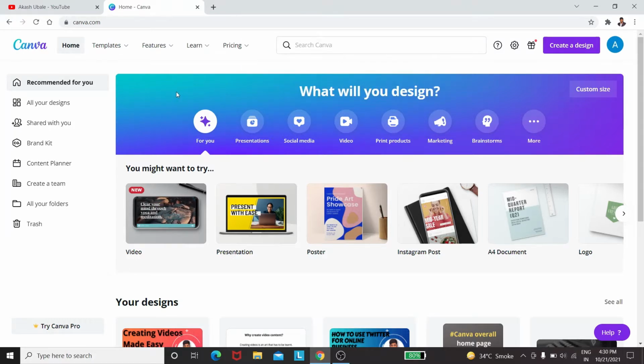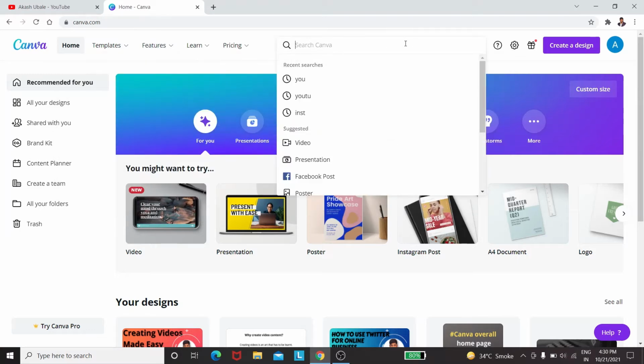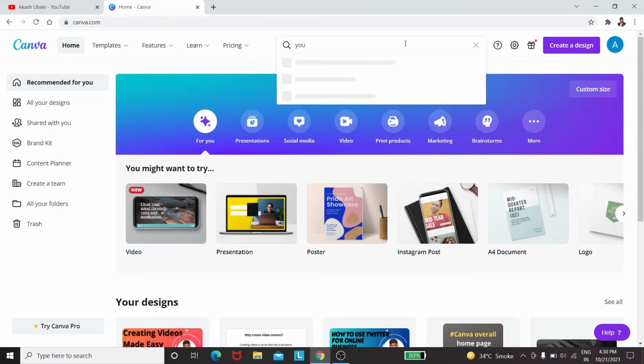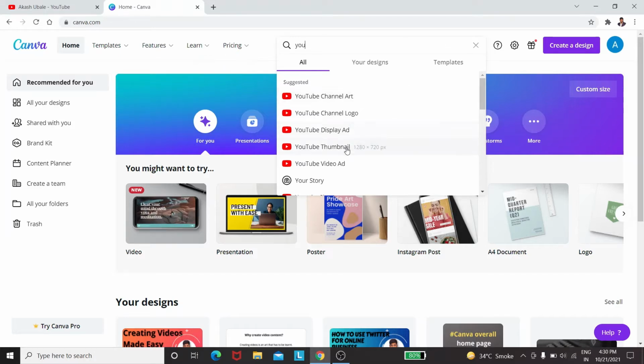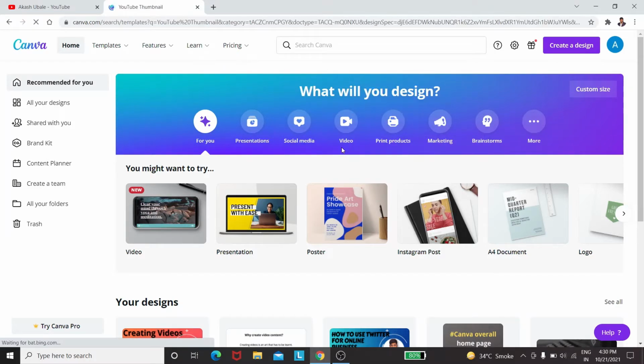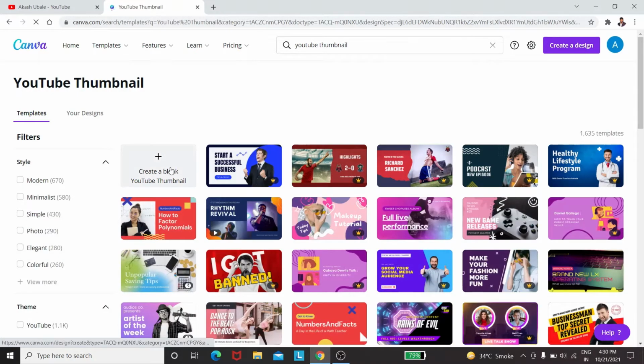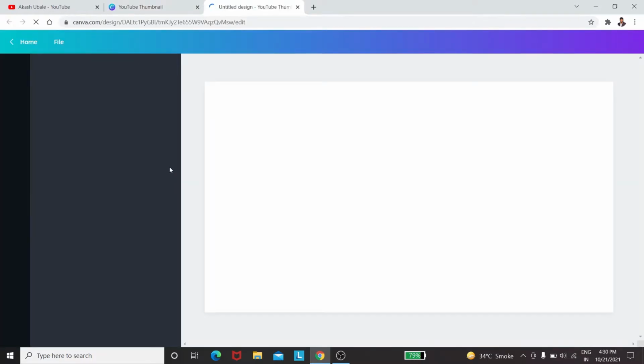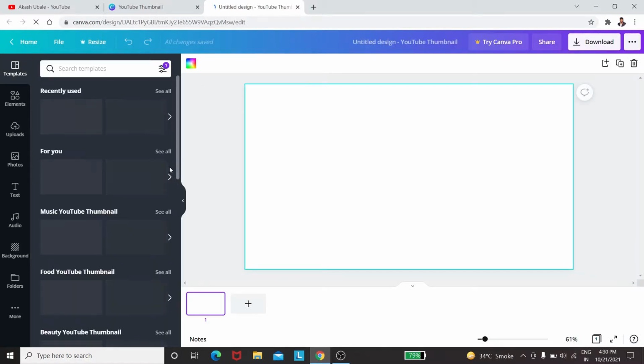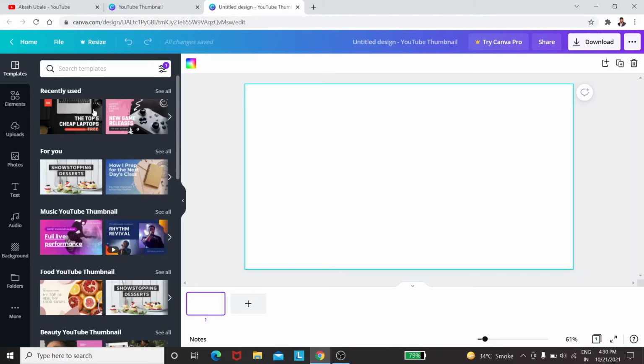So let's make. Just go over here, click on YouTube, just type YouTube. There are many more things, just click on YouTube thumbnail. They will give you the exact pixel. Just click over here. You can use the templates also, but we will take a blank. If you want, you can take templates also from over here, but I will show you from the starting. So let's begin. So we will create a thumbnail, okay, by the way.